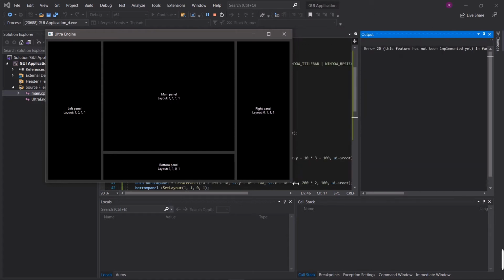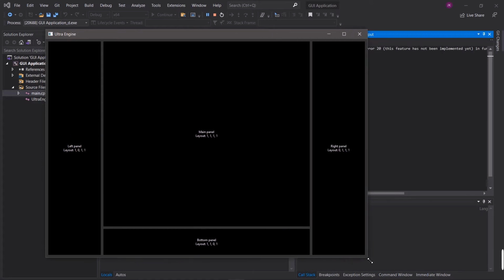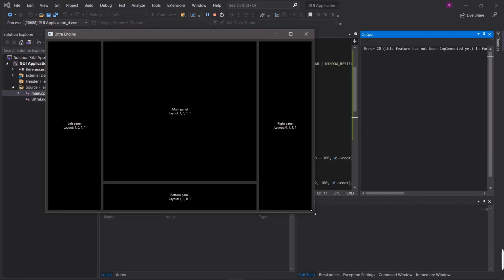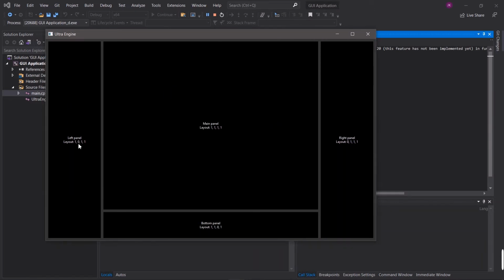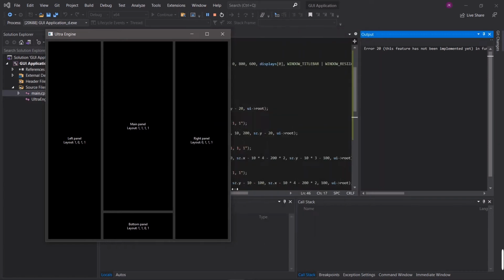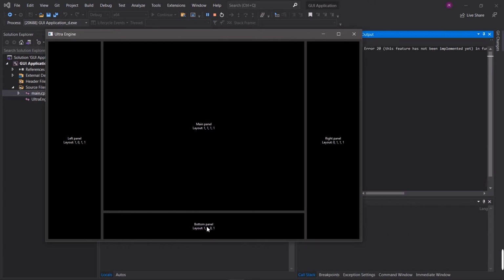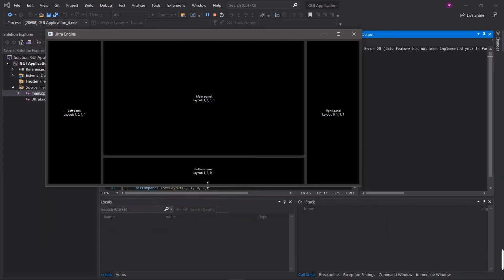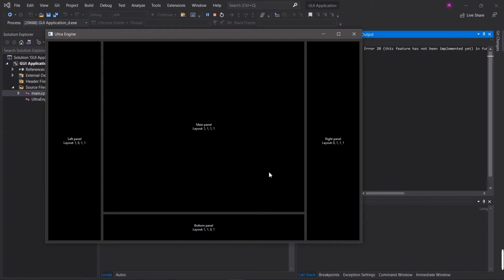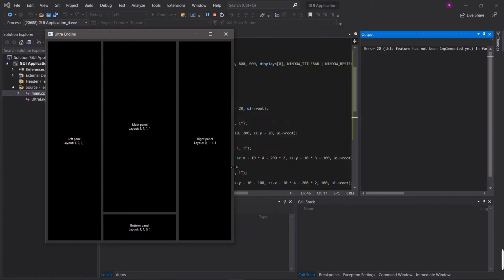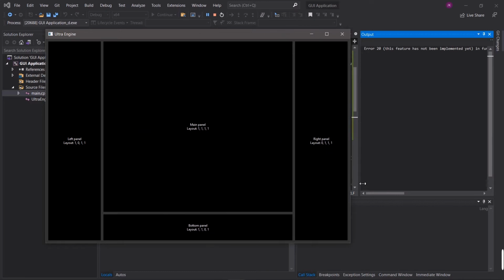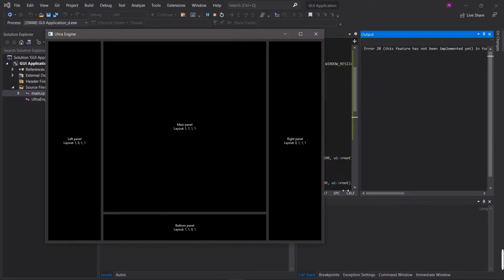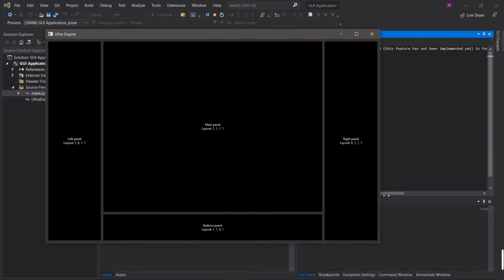You'll notice our different panels are behaving a little bit differently. The left one just sits there, but it stretches with the height. The right one stretches with the height too, but it's locked to the right edge. And the bottom one is locked to the bottom edge, but it just stays the same relative to the sides. And then the main panel just kind of gets squished in the middle.